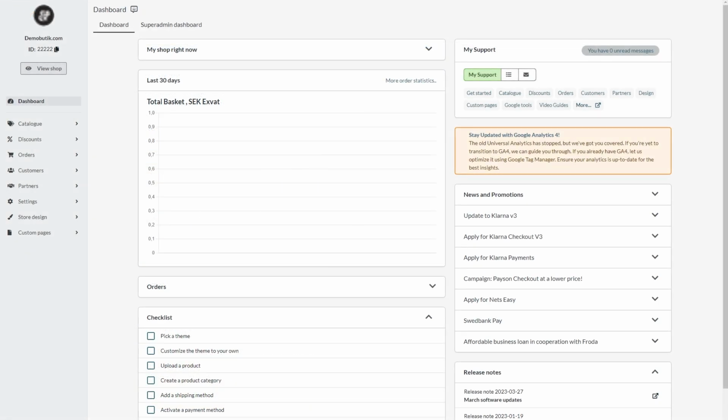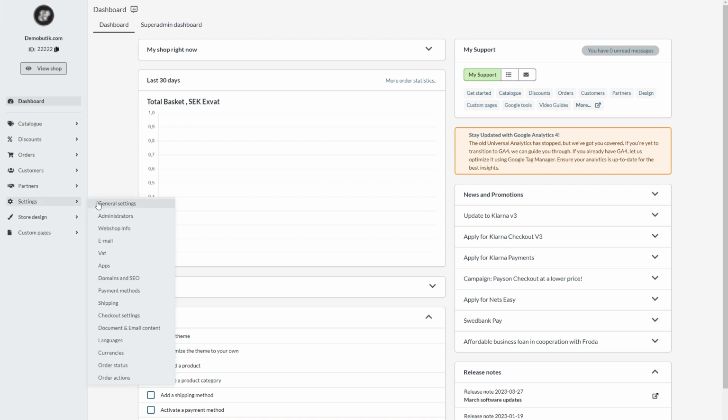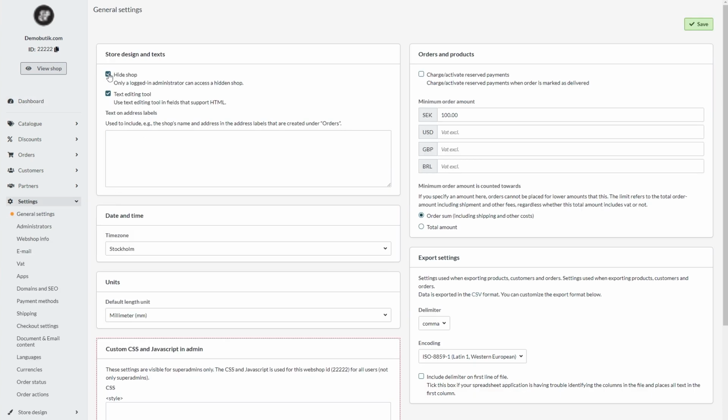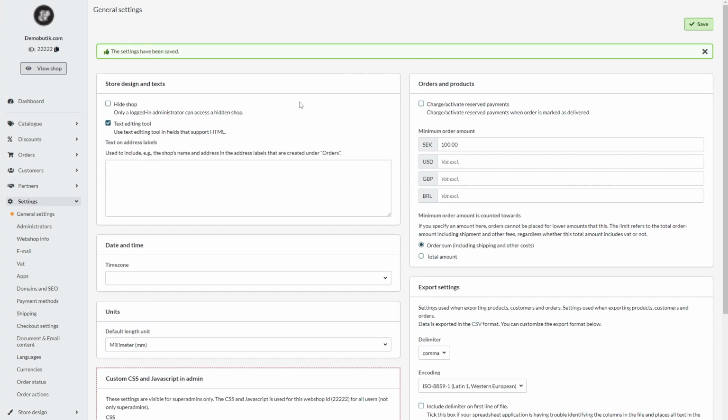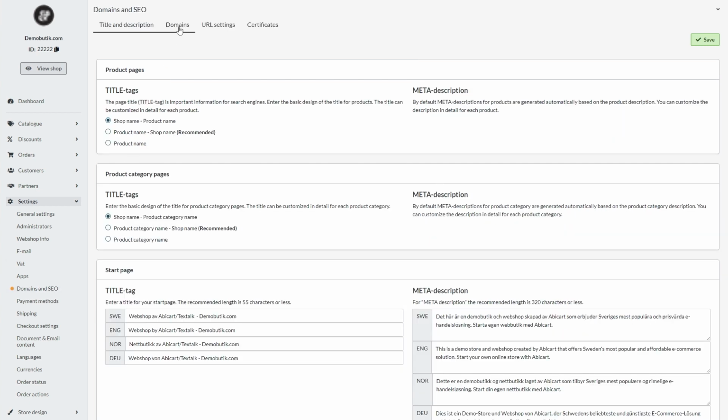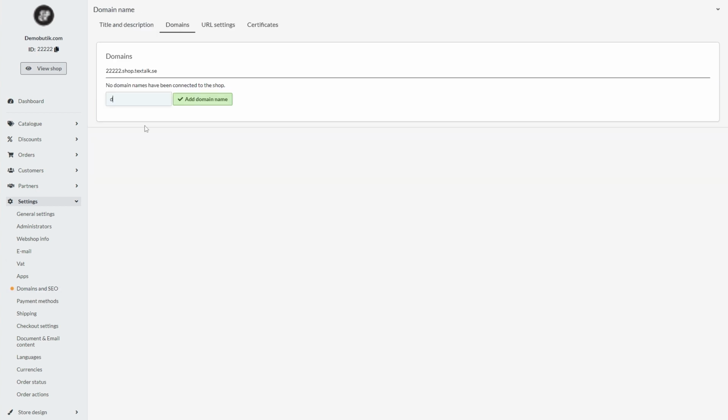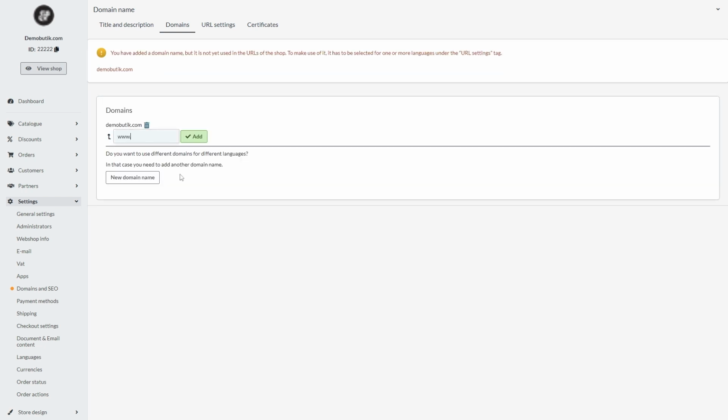When the domain is redirected, you should make the webshop visible before adding the domain to the shop. Go to Settings, General Settings, and uncheck Hide Shop and save. Click on Domains and SEO, and then the Domains tab. Add the domain, and don't forget to add it with www as well.